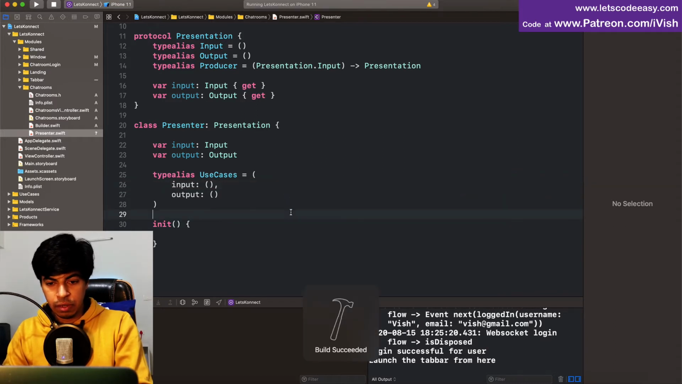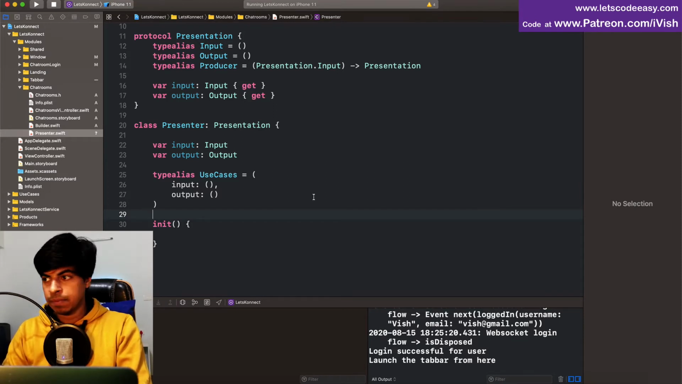Compilation, it's fine now. Type alias use cases is defined. Use cases is nothing but all the interactive functions which you need to consume as a business use case is going to come through the use cases. That's defined. Now we need to have the router.